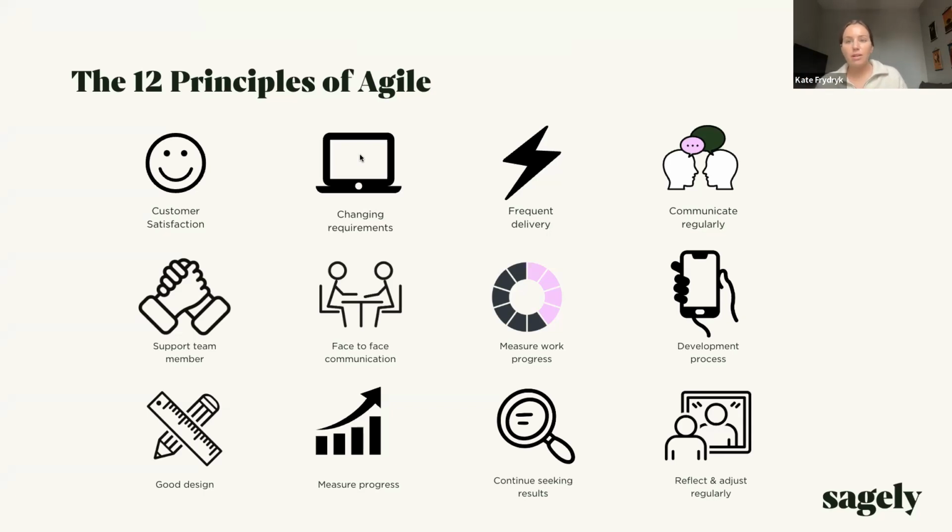We always continue seeking results. So we're metrics driven, we are outcome driven, and we reflect and adjust regularly. So a lot of these things we're already doing, especially with that, we're doing a retro every week and we're reflecting and adjusting as needed. Are there any questions on these Agile principles?